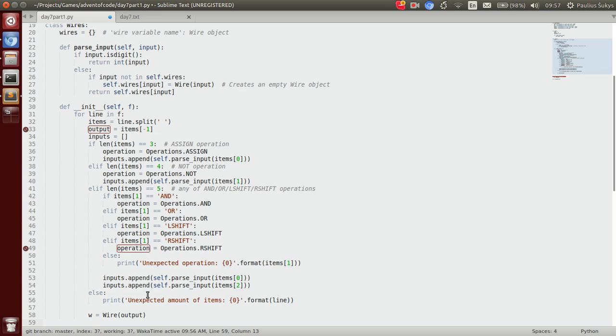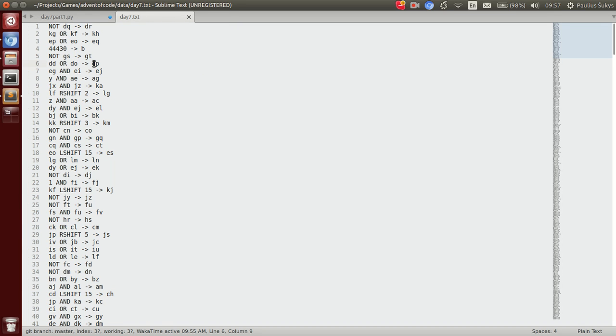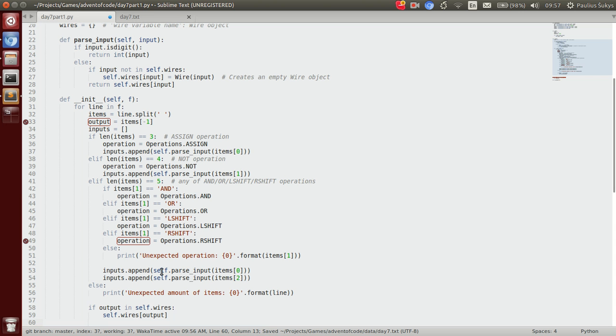Wait, that's wrong. That's really wrong. So we have to check first if output is in self wires. If it doesn't exist, we simply have to create it. It would definitely be bad if there are several assignments for DP. Let's say at this line there's an assignment, and later there's another one for DP, so there are 2 assignments and an override is needed, so we'll just override everything.